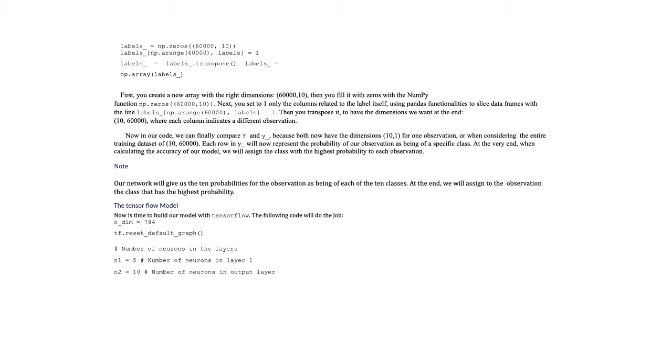The TensorFlow model. Now it is time to build our model with TensorFlow. The following code will do the job. I will not go through each line of code, because you should understand by now what a placeholder or a variable is. But there are a few details of the code that I would like you to notice.